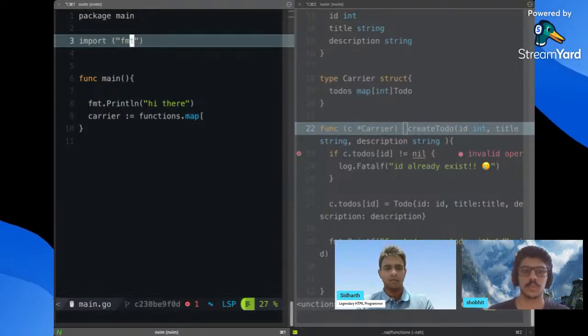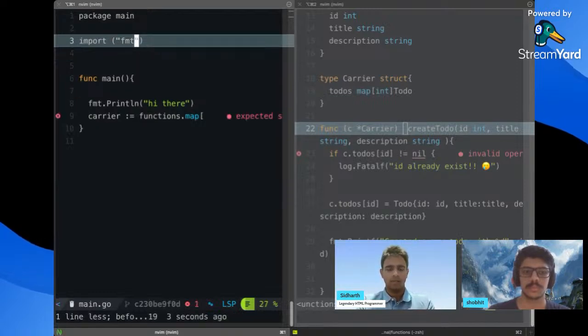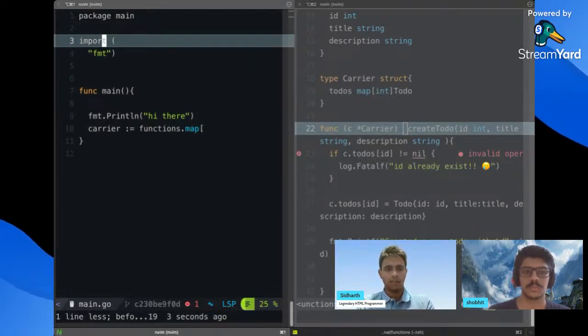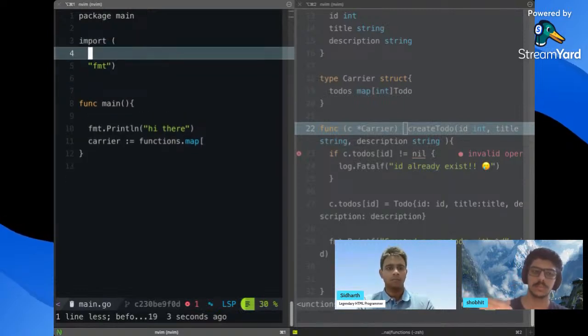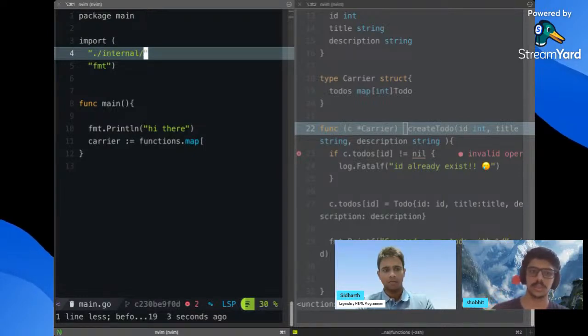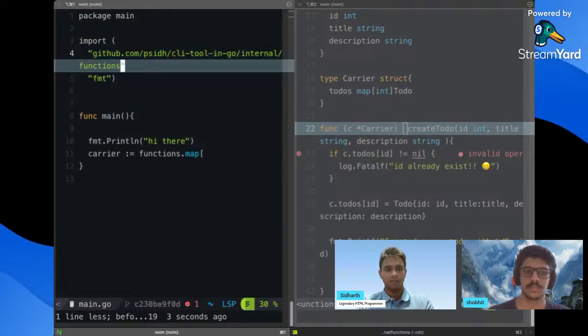Over here you can put the fmt in the next line. Now over here you would basically do the module name that you initialized. No, not like that. You have to do the whole github.com slash pset, slash internal slash functions. That's it.